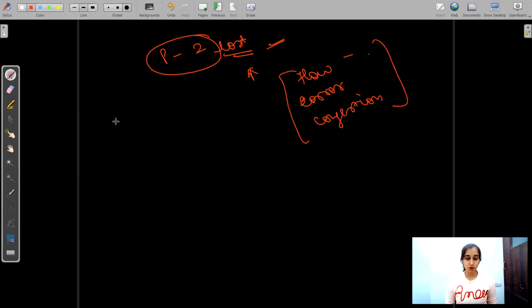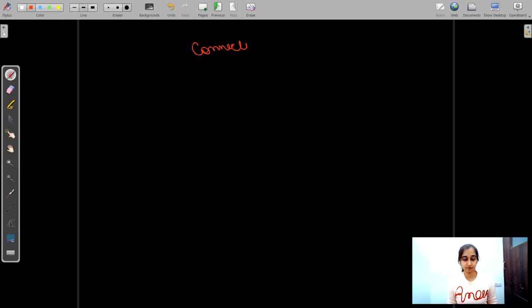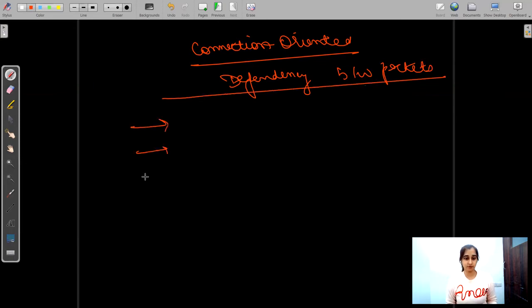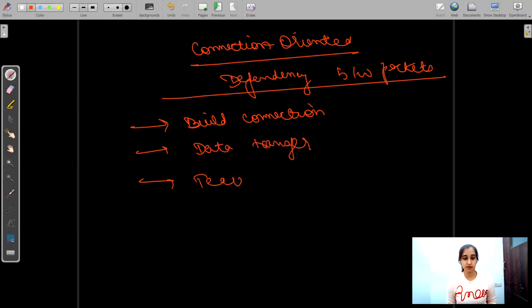Now let's discuss the second type of service, that is connection oriented. Here we have dependency between packets. Connection oriented has 3 steps. First, it has to build a connection. Then data transfer can happen. Then the connection is torn down. So these are the 3 steps.